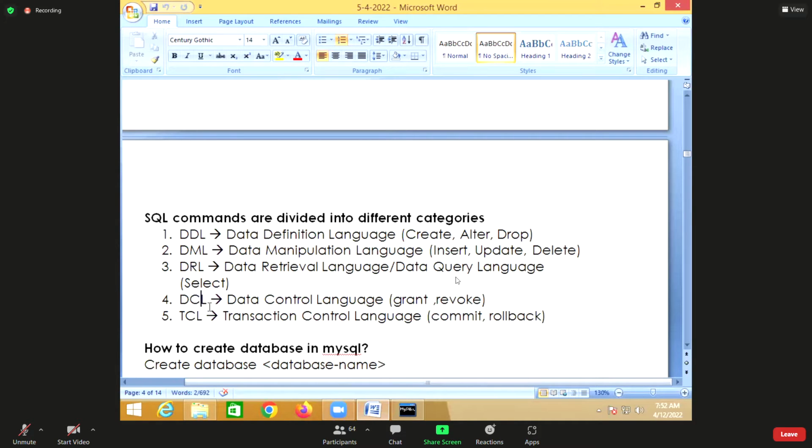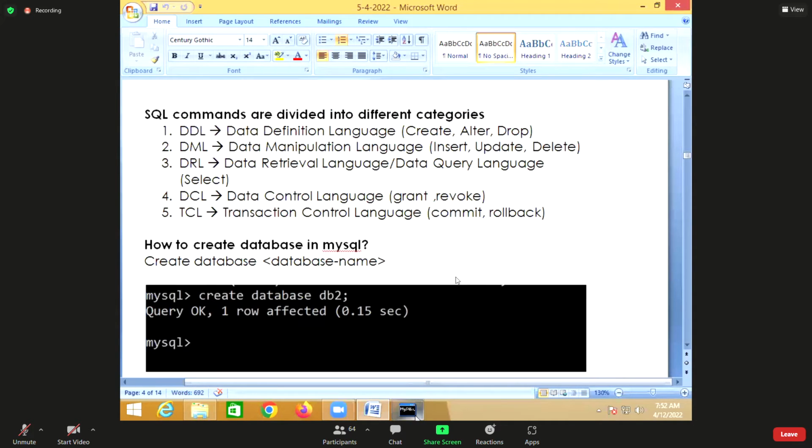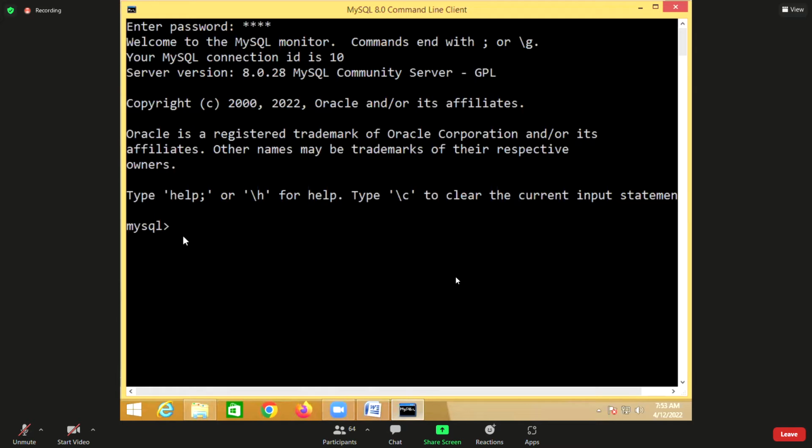The next one is DCL, which stands for data control language. And there is TCL, which stands for transaction control language. So SQL commands are classified into these many categories. But the first thing you have to do here is create the database.